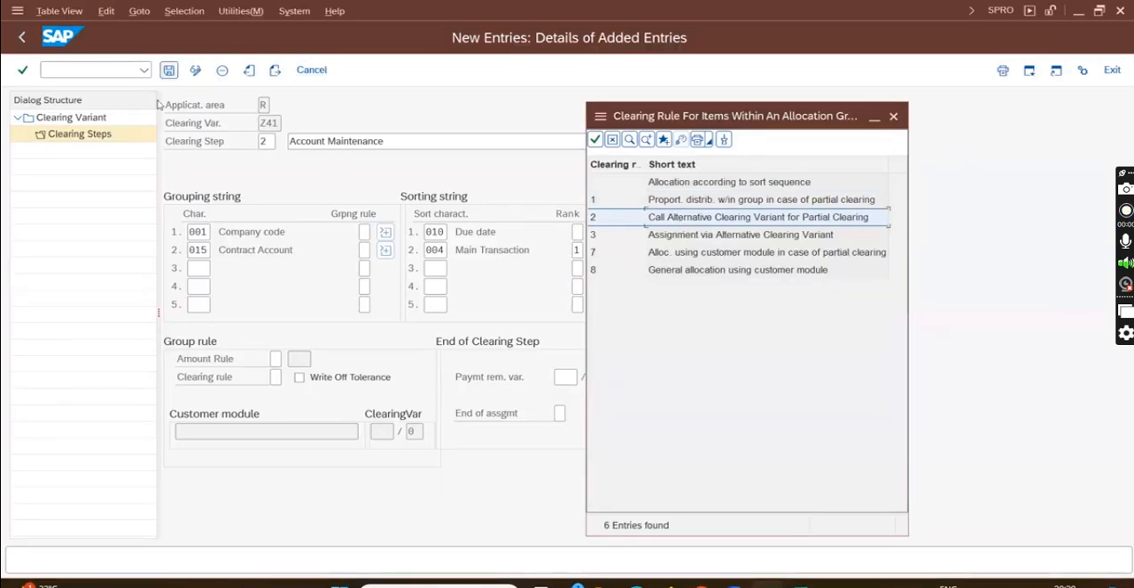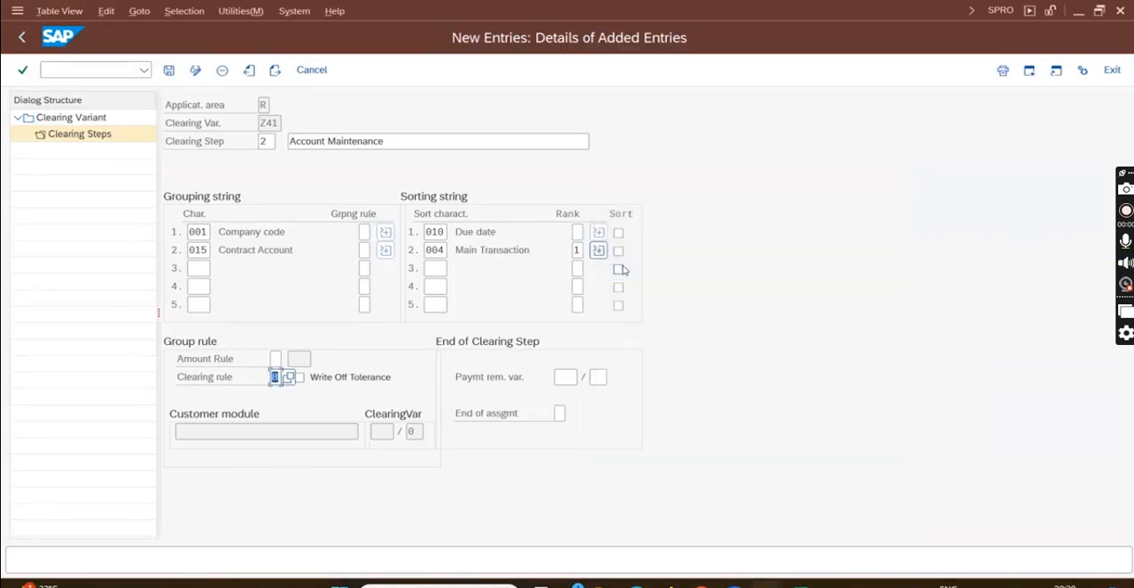So this clearing variant, the Z14 one, is not enough. I'll call another clearing variant. Like that, we have number 8, where if whatever is proposed is not the client's requirement, then you can create your own custom function module. You see, the custom module is grayed out. If you click 8 and hit enter, you'll see it become open.